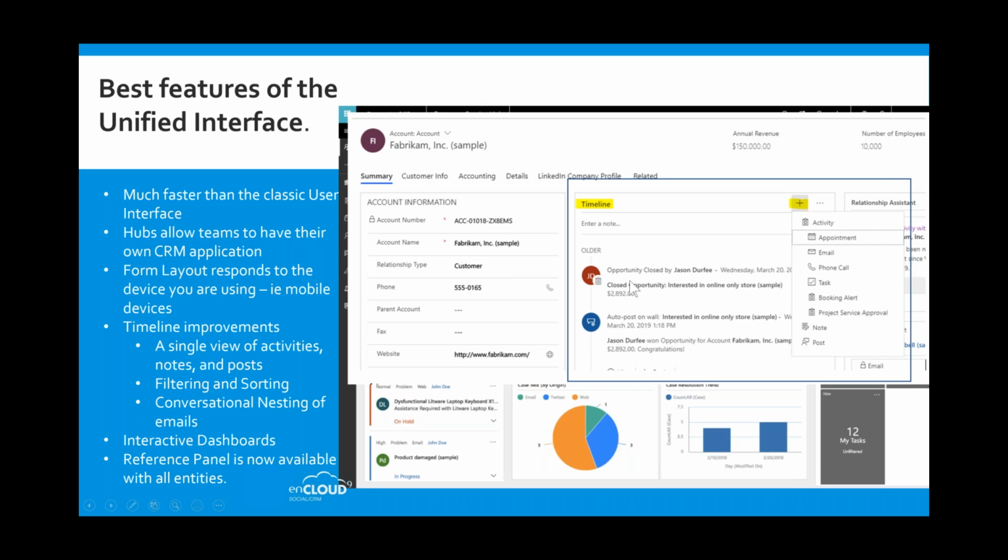We can also have more control over what information we see in the timeline. So let's say in our account records, we never use emails because we don't email to account. Well, today I can hide the email activity from the timeline so that my users aren't sending emails out to account records. So filtering and sorting of the timeline, the ability to control what people see. We can also control the fields that are visible when we're looking at records in the timeline as well.